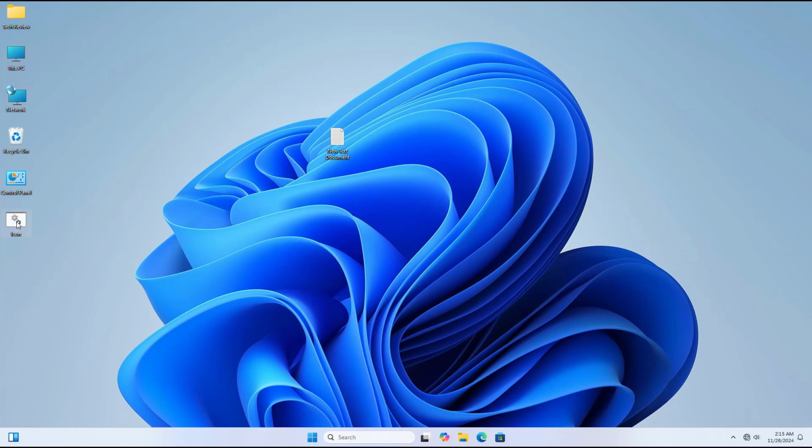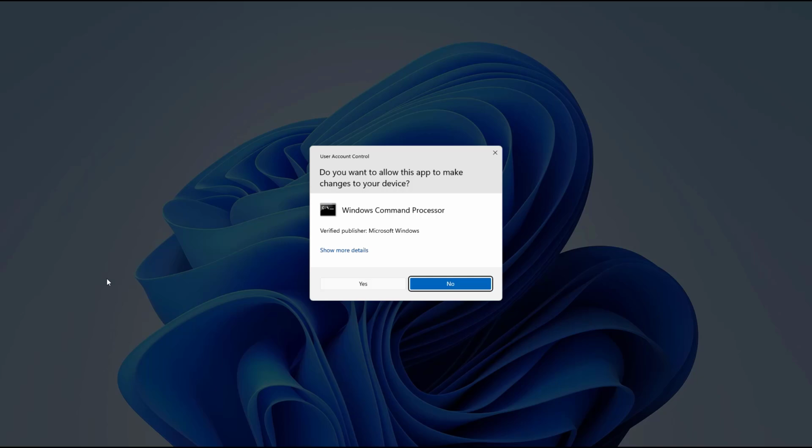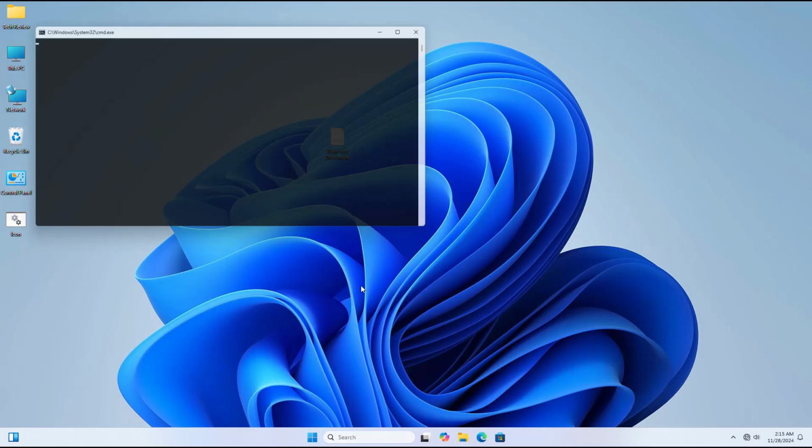and right click on the newly created .bat file. Click on Run as Administrator. Click on Yes. Job done.